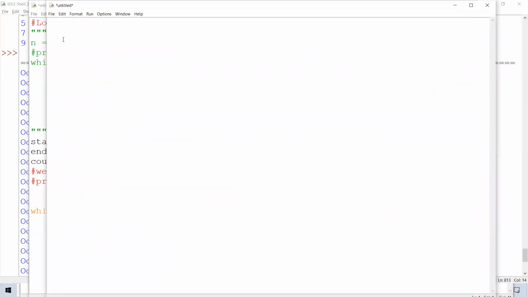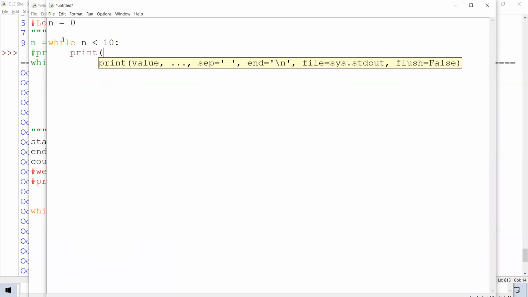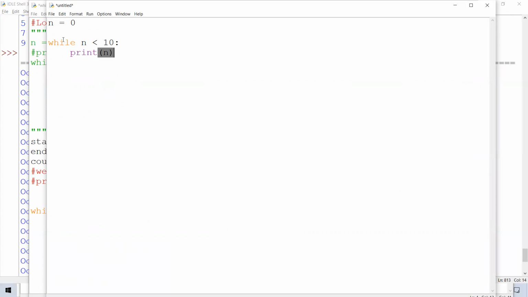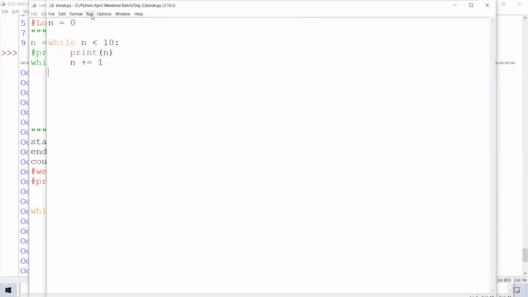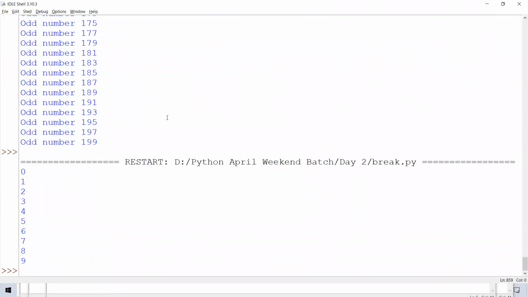So let's take a variable called n equals 0, and we have this condition: while n is less than 10, print n, and we are doing n plus equals 1. We are making use of this break statement. So if I run this, we have this printing, guys.